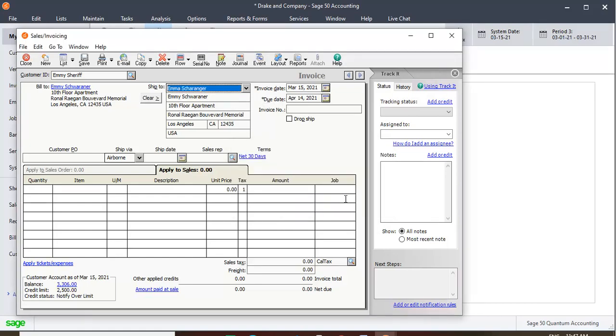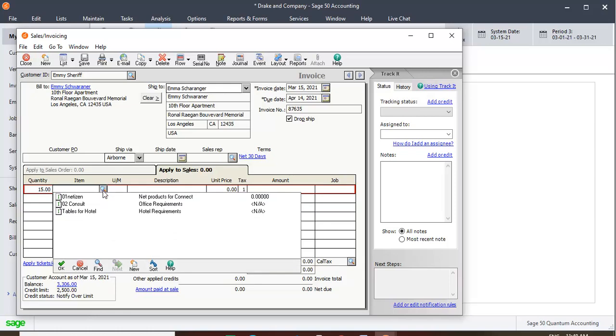Select the item from the Item Columns drop-down menu within the same row. Click into the Unit Price column within the same row and enter the price. Click the Save button within the toolbar at the top of the Sales Orders window. Click the Close button within the toolbar at the top of the Sales Orders window.